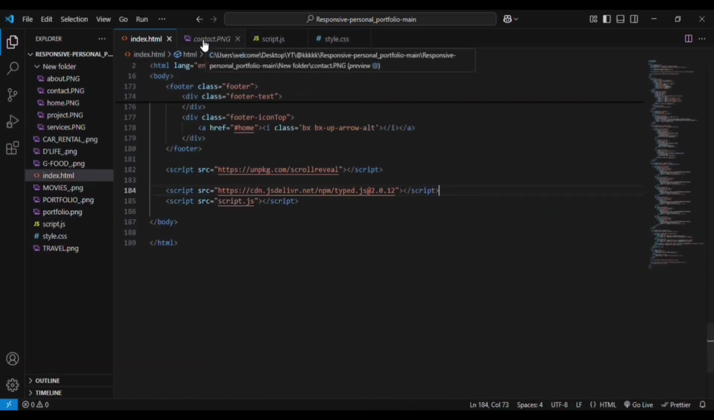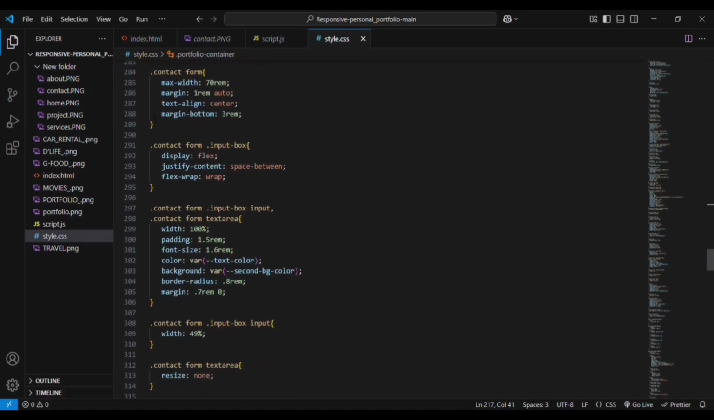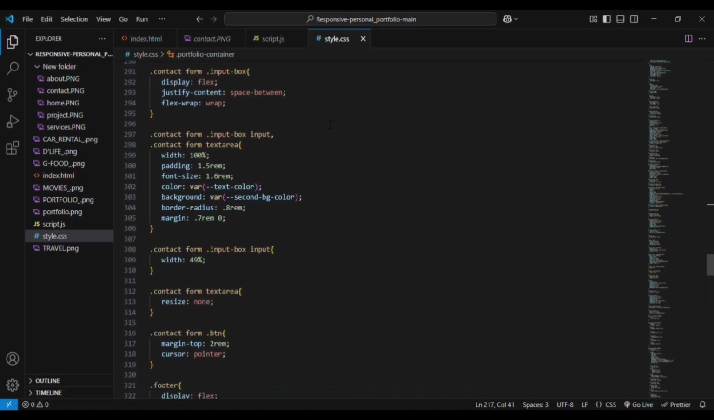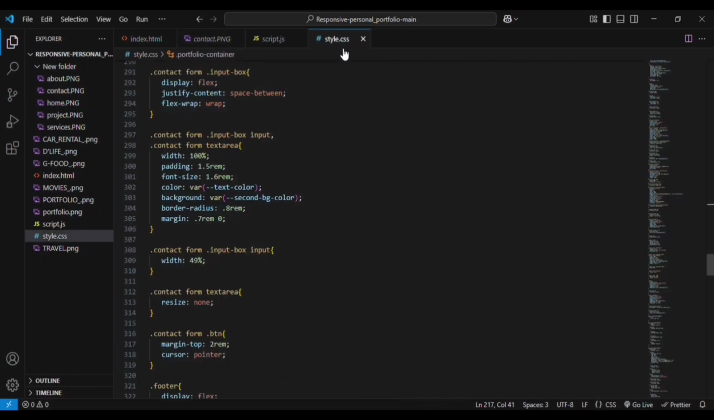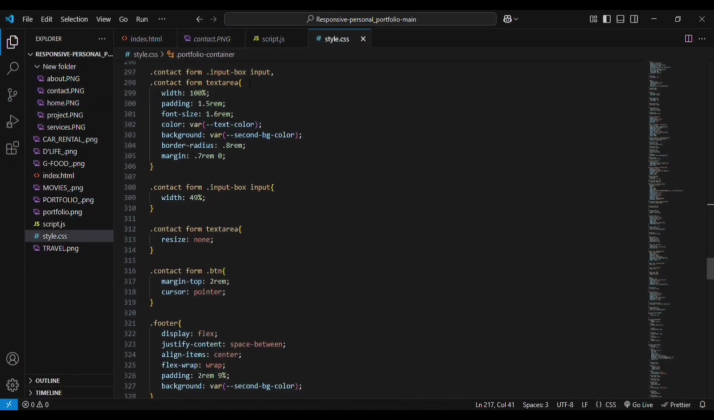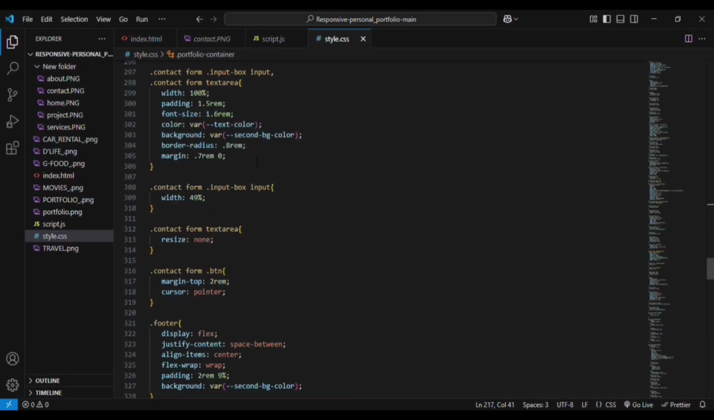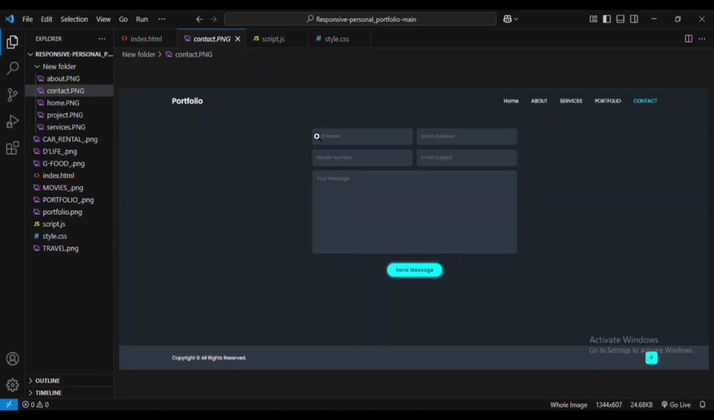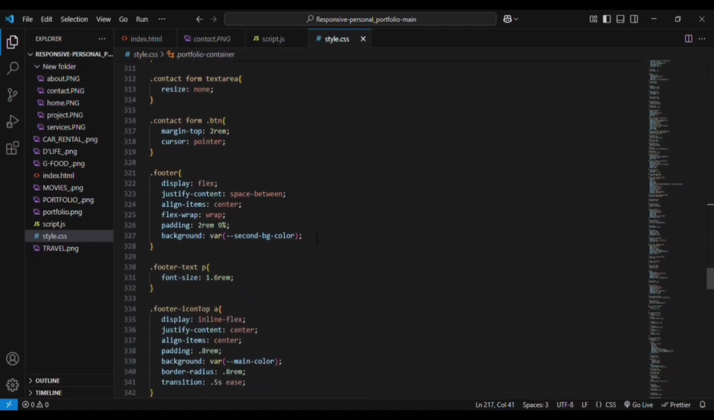Now let's go to the CSS. For the contact form we are giving the margin, the text align is center, and there is a margin bottom. And then we have the input box, display flex, justify content space between. So in each input box we have two elements, and the two elements are aligned beside each other. Then for all the contact form input box inputs and text area, we are adding the width equal to 100%. Font size, color, background color are given, and border radius is also given. You can see light curved edges for each and every input element. Then for the input the width is given, and for the text area the resize is none.